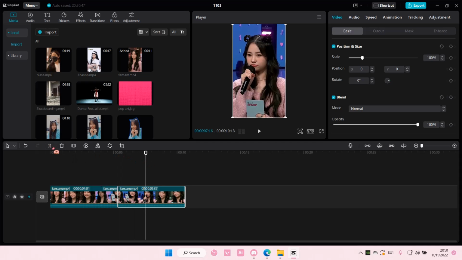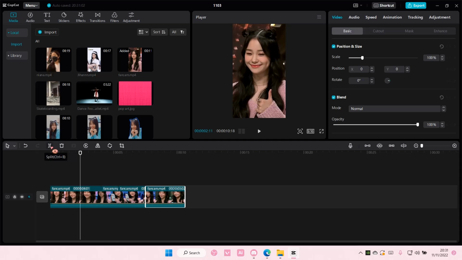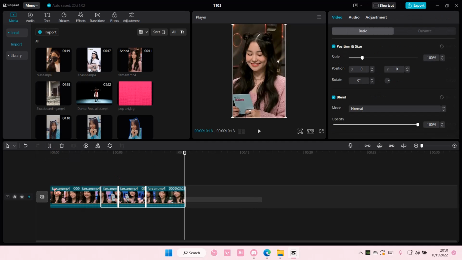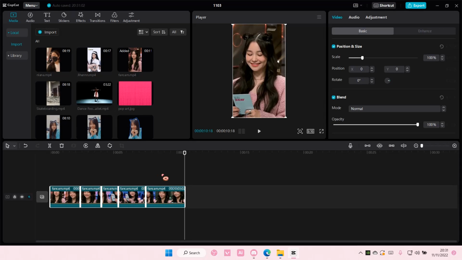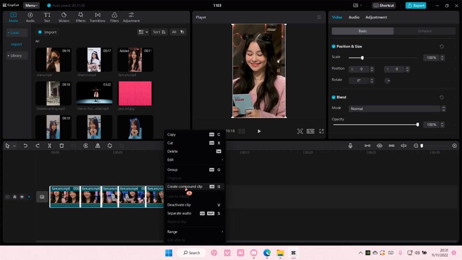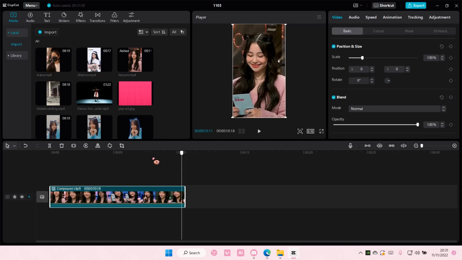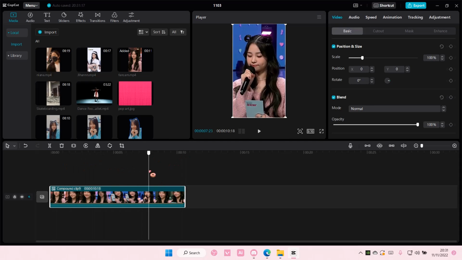But another way to put this all back together is just select them all, right click and group. You can also really merge it and right click and select create compound clip, and it's going to merge all the clips into one again, like before you split it. And that is basically it really. It is super simple, but I hope this tutorial was helpful for you guys.